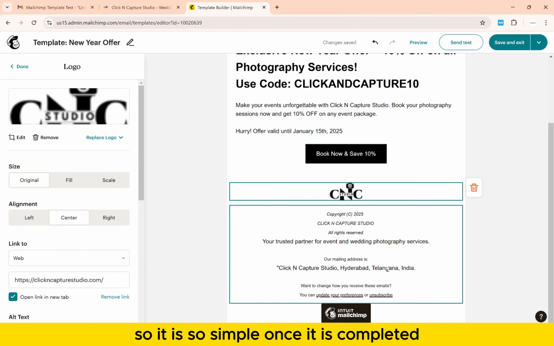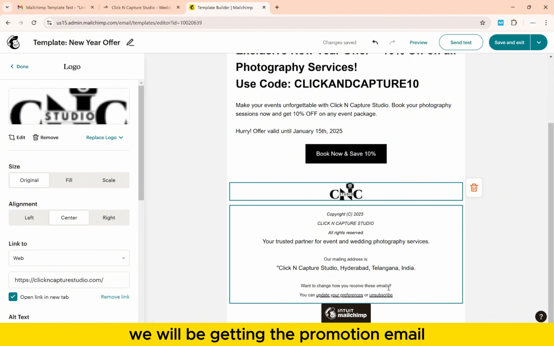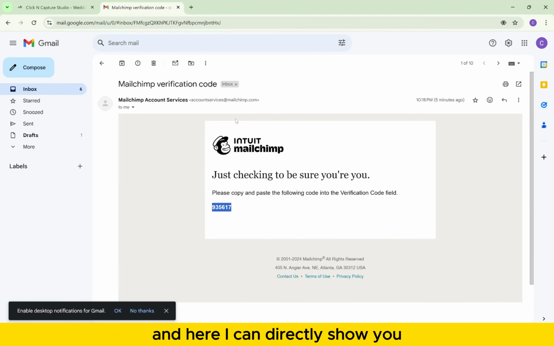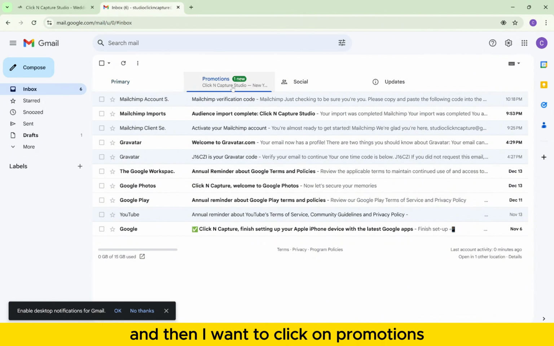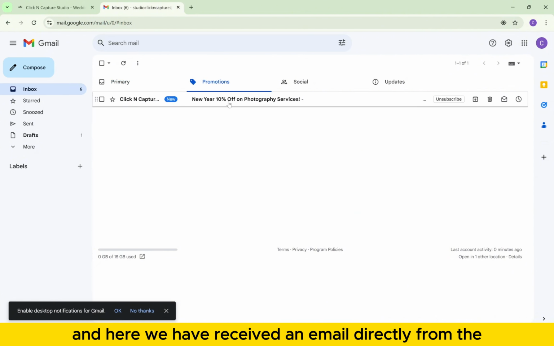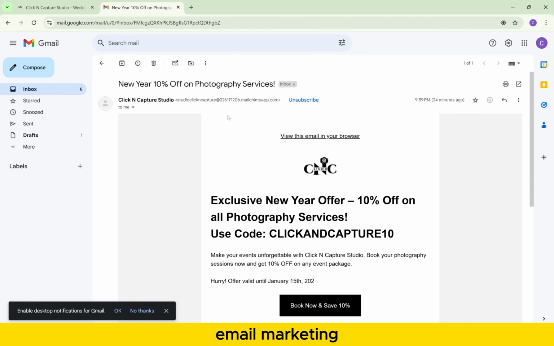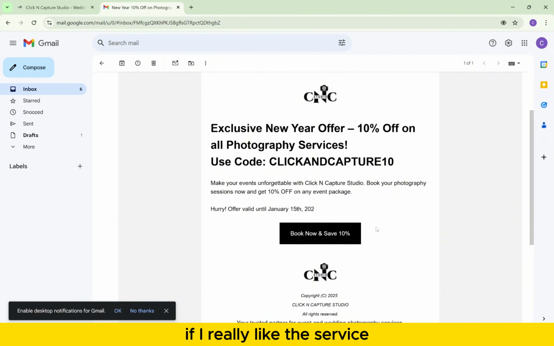So it is so simple. Once it is completed, all we have to do is click on send test, so that we will be getting the promotion email directly to the email which we have entered. And here I can directly show you, which I have already shown you. I want to click on inbox and then click on promotions, and here we have received an email directly from the Click and Capture Studio. Email marketing or the promotion email, which is very good, right? If I really like this service, I can directly avail the service by clicking on this particular button. I hope you clearly understand.